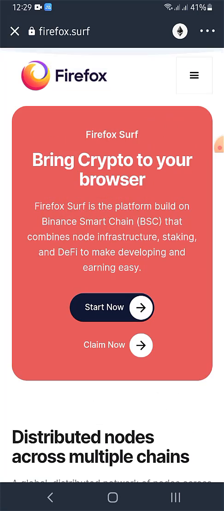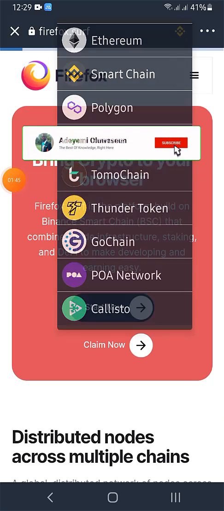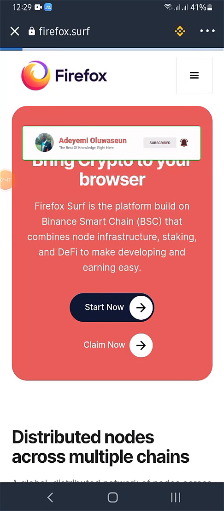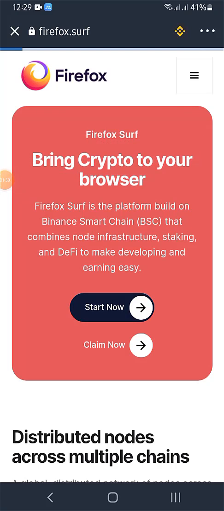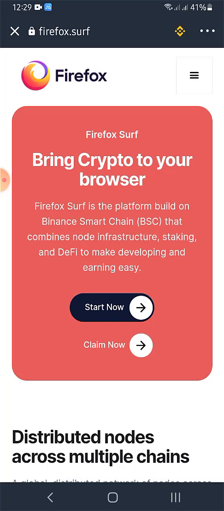So the next thing you're gonna do right here is just to change this icon, the Ethereum icon. You're gonna change it to smart chain. This is the smart chain, right? Then we are waiting for it to load. So it has changed, can you see that it has changed? So you must change it, all right, because we are transacting with BNB, that is my chain, right?